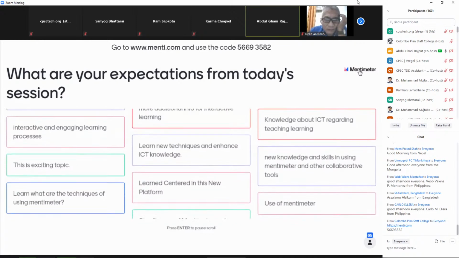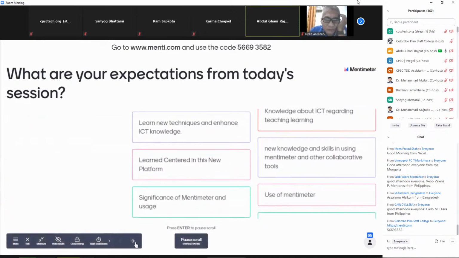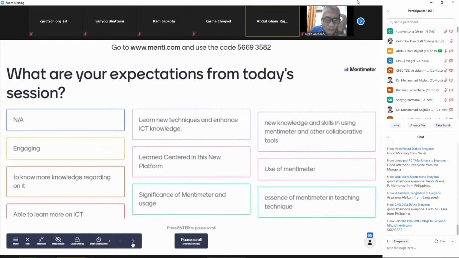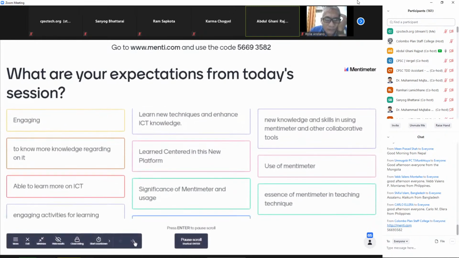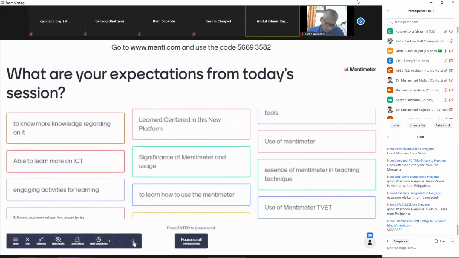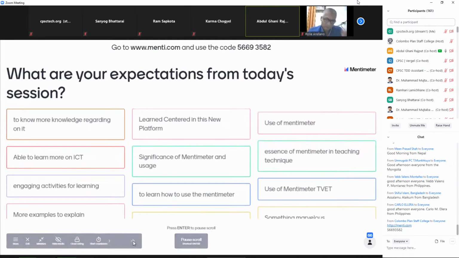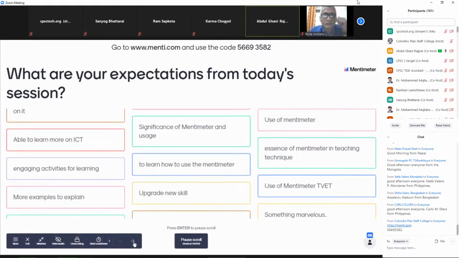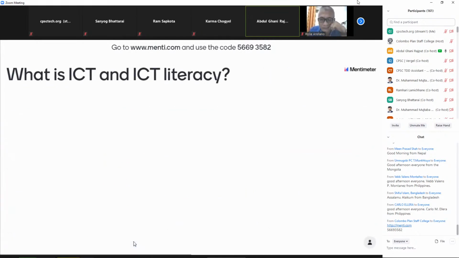So I'm going to share my next slide. So be ready to respond to my next question. Make sure that in the next question two text boxes will be displayed. You can use one text box for one definition, another text box for the other definition. So here is the next question. I hope it is displayed on your device. What is ICT and ICT literacy?